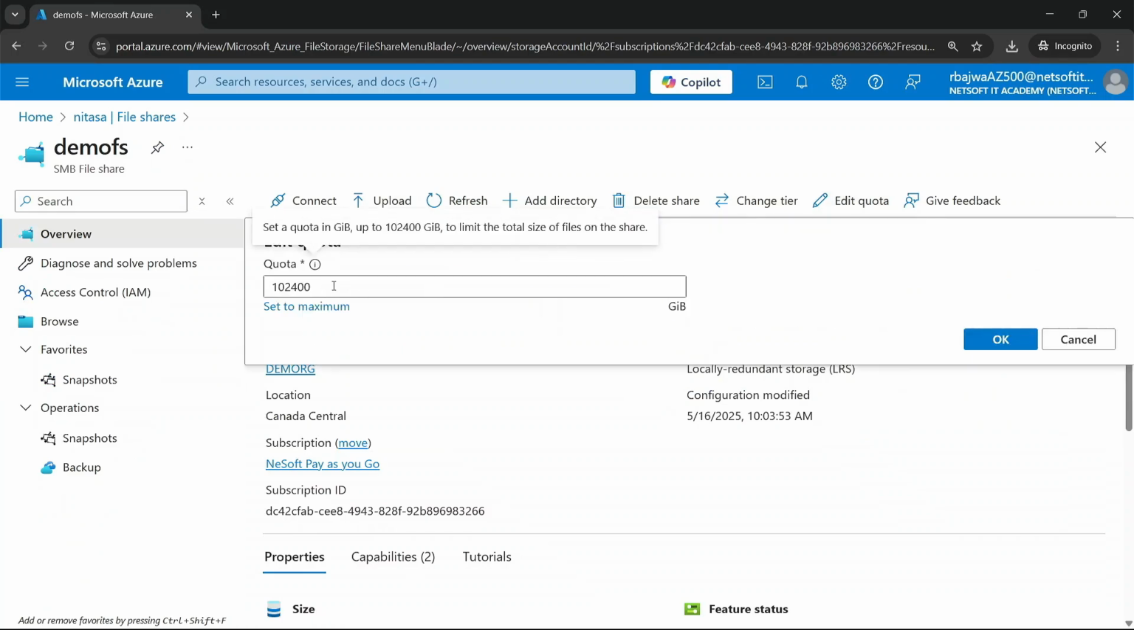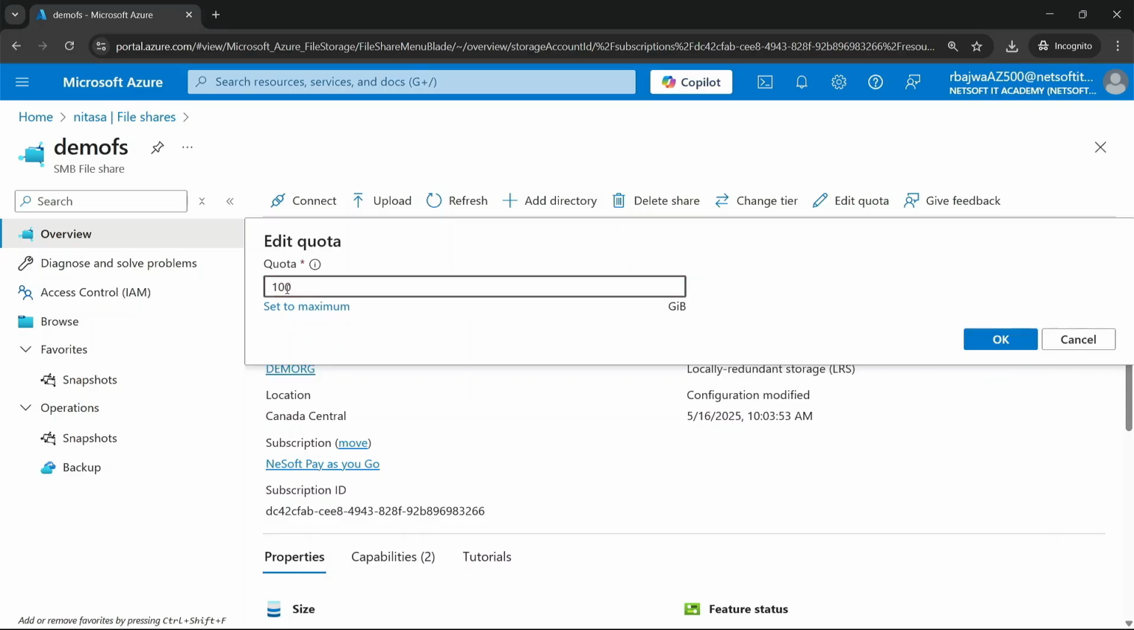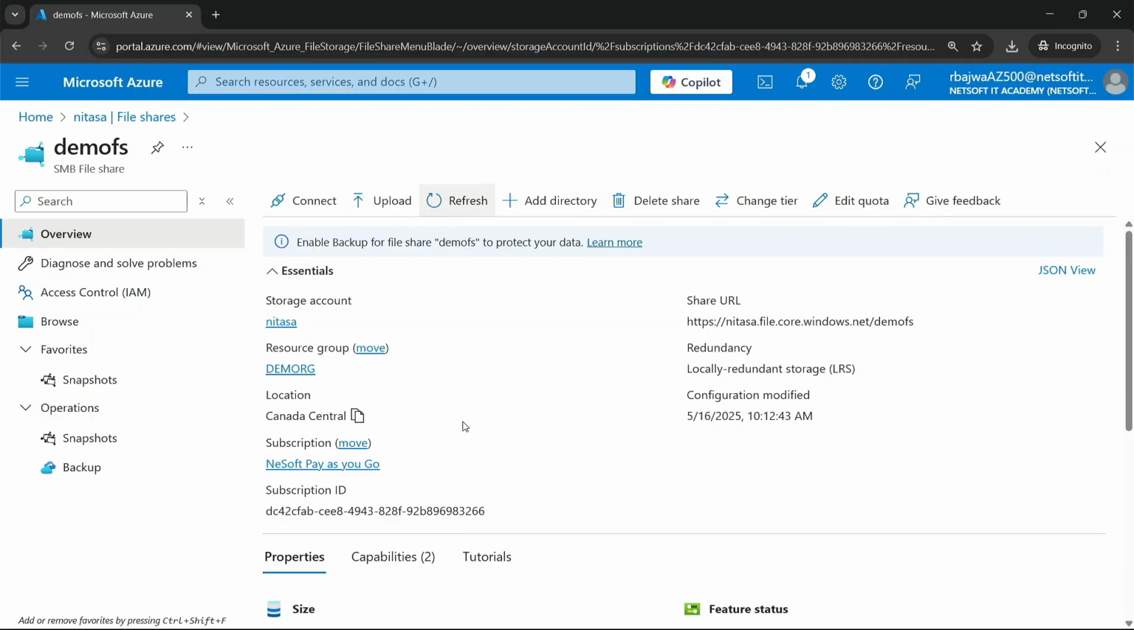Instead of this much, just use enough which you need for that particular file share. How about, let's say, 1000 GB? Yeah, close to 1 terabyte. Click OK, and that's it. You're also reducing your limit, your quota, which will save you some money.